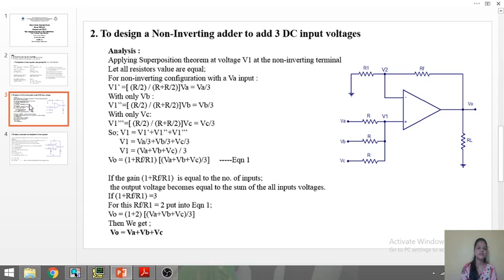Second is to design a non-inverting adder to add 3 DC input voltages. Here is the diagram for that. The 3 input voltages VA, VB, VC are at the non-inverting terminal. The analysis of this is applying the superposition theorem at the voltage V1, which is at the non-inverting terminal. Let us take all resistor values as equal.